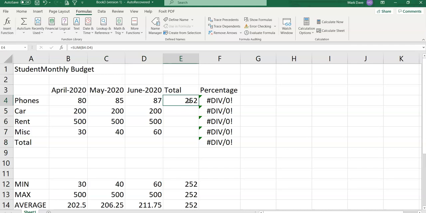I think the phones were not included. I'm just going to do it manually. Delete the phones total as well. The percentage comes as an error message, but that's fine, and that will come back once we enter the proper numbers.